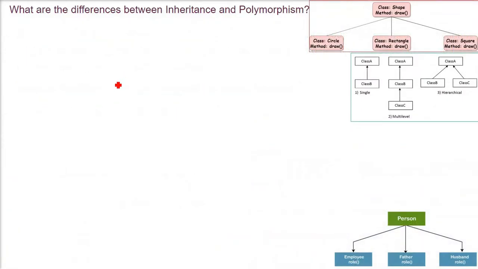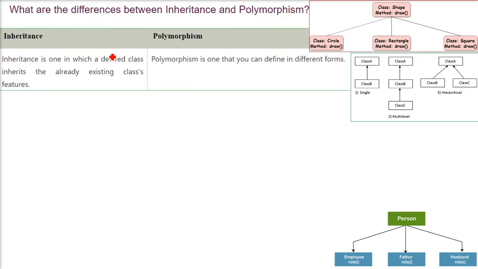What are the differences between inheritance and polymorphism? See, they both are the basic building blocks of the object-oriented paradigm. These are concepts, and object-oriented programming languages implement them using different constructs. So, let us take the differences one by one. First, inheritance is that concept in which a derived class inherits an already existing class.